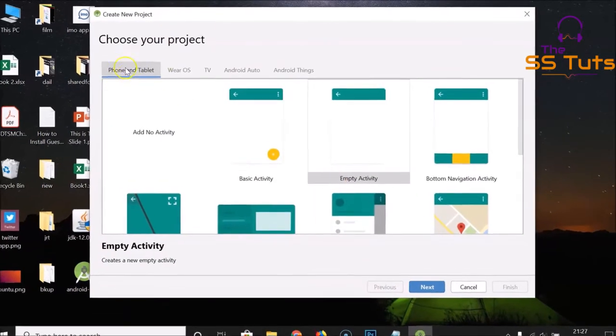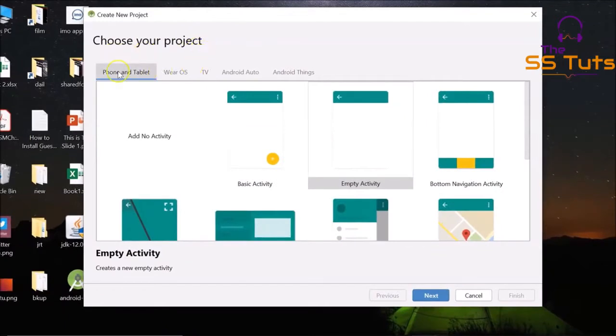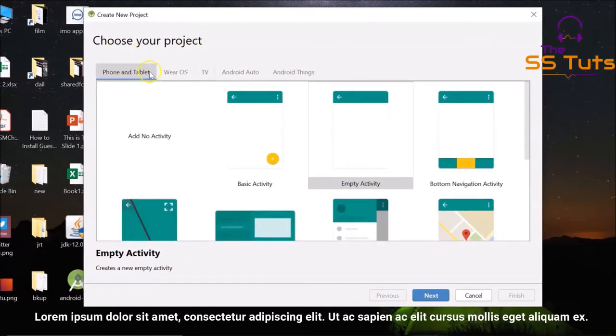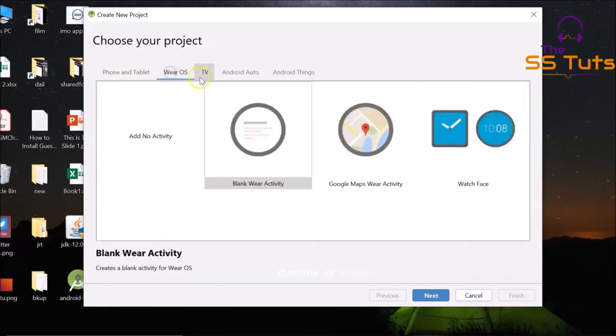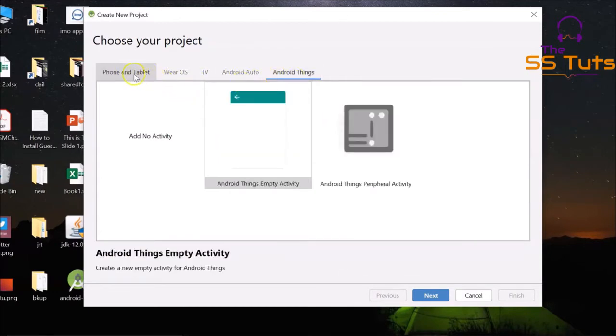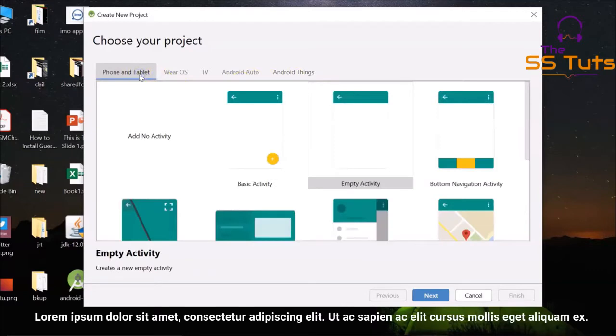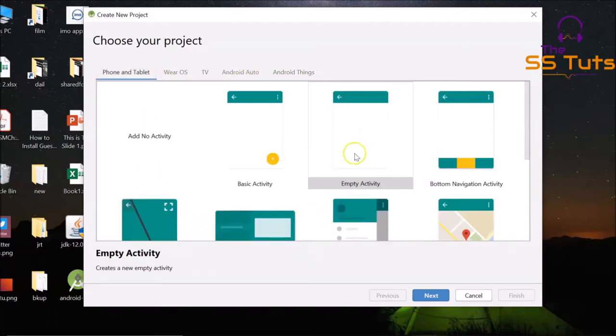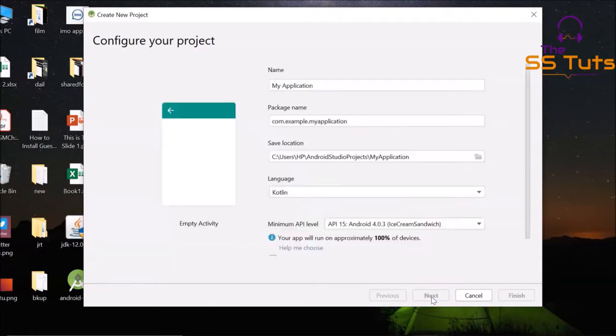And here we have this window, choose your project. Here we have some options: phone and tablet, Wear OS, TV, Android Auto, Android Things. But I'm selecting this phone and tablet. Let me select this empty activity and then click on this next button.